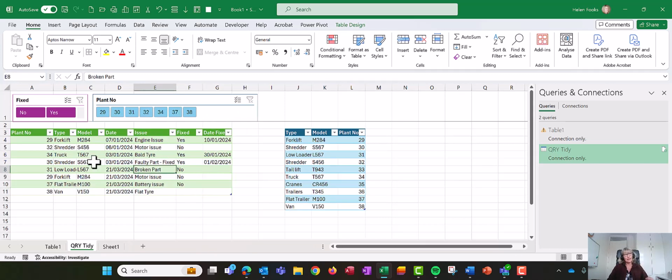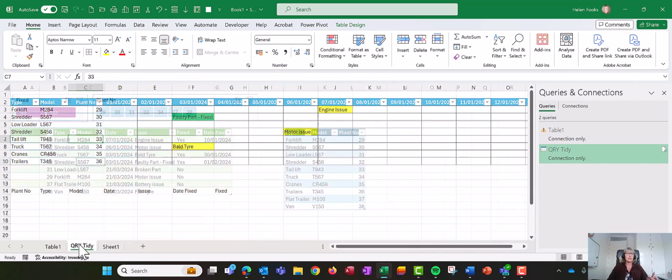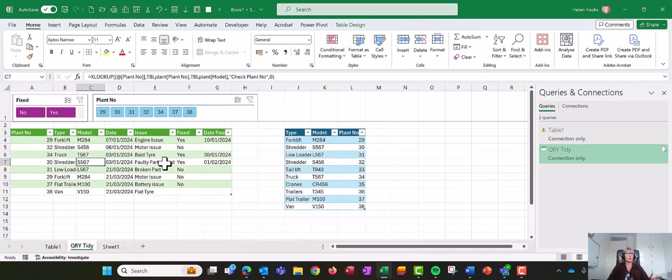So that is how we turn something like that, which is really unruly, into something like this, which is much easier to work with, much more user friendly. And if you have a table, have a look into using slicers, because they're really good. Have a play around with some of these features.